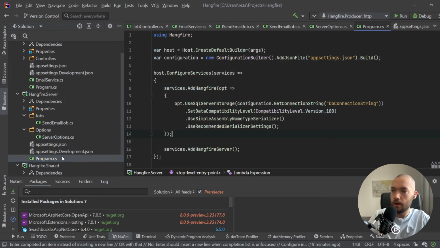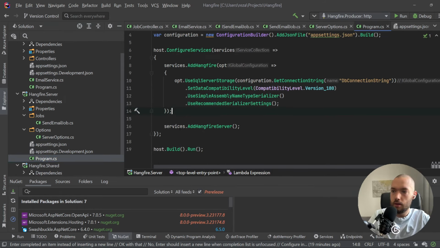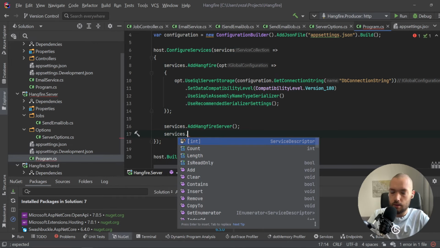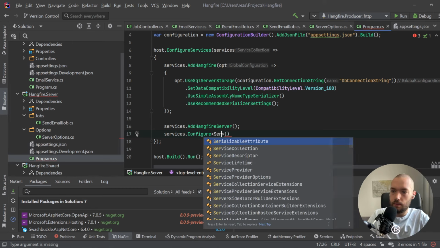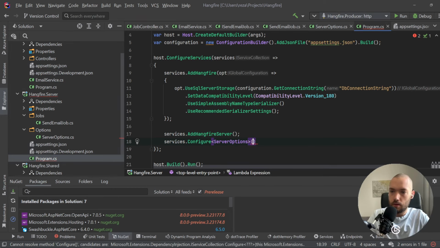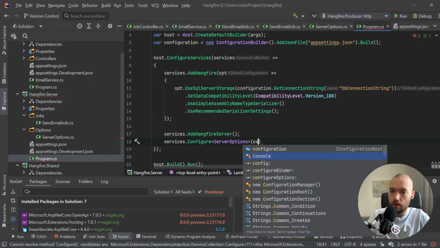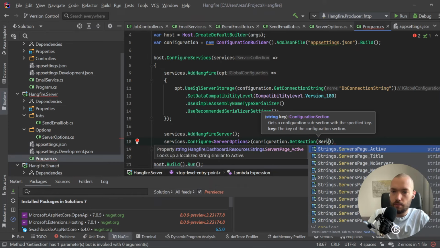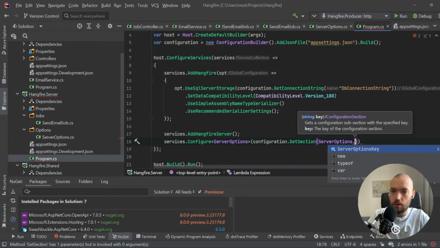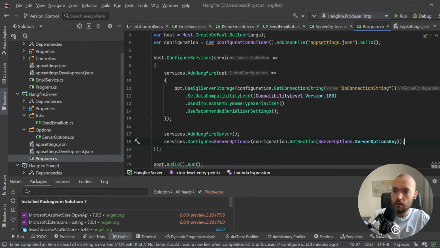And now we have to go back to the Program.cs of the server. We have to add services.Configure ServerOptions, and from the configuration get section ServerOptions.OptionsKey, so it will be configured and we'll be able to fetch that configuration in our job.